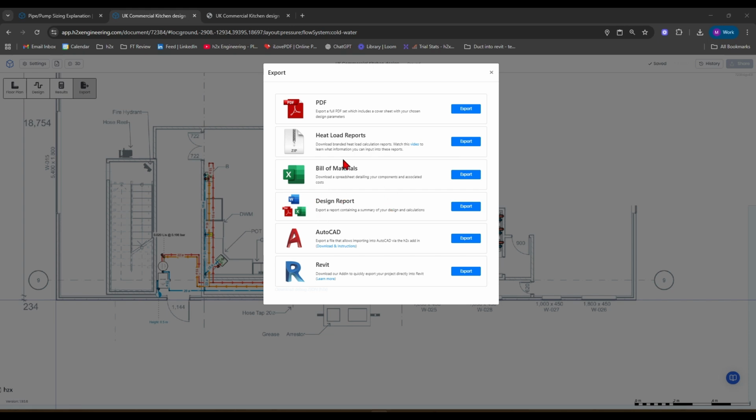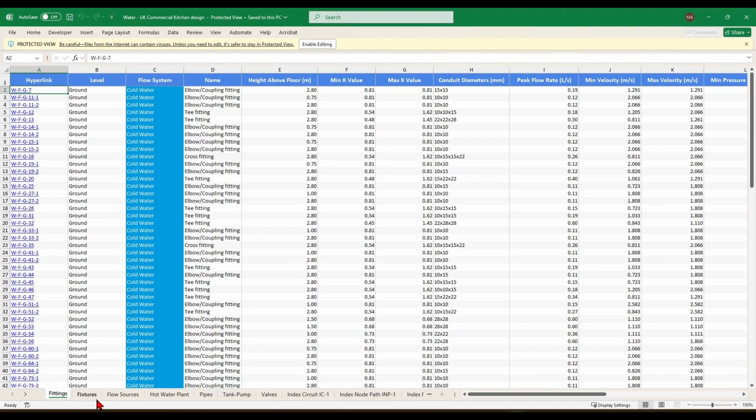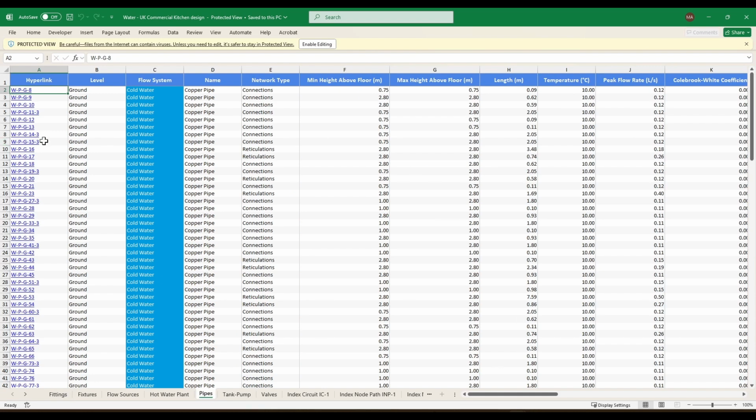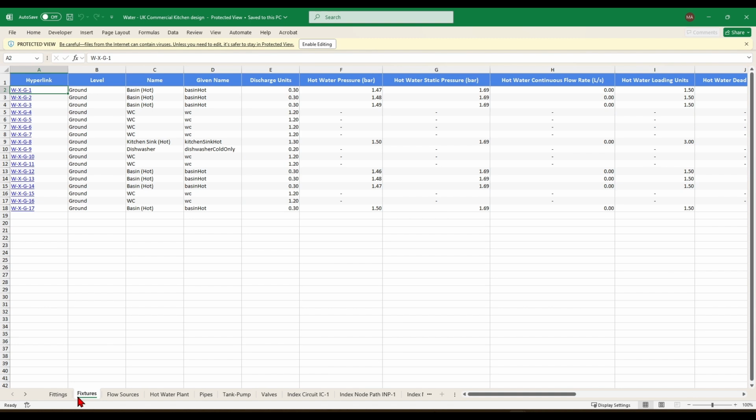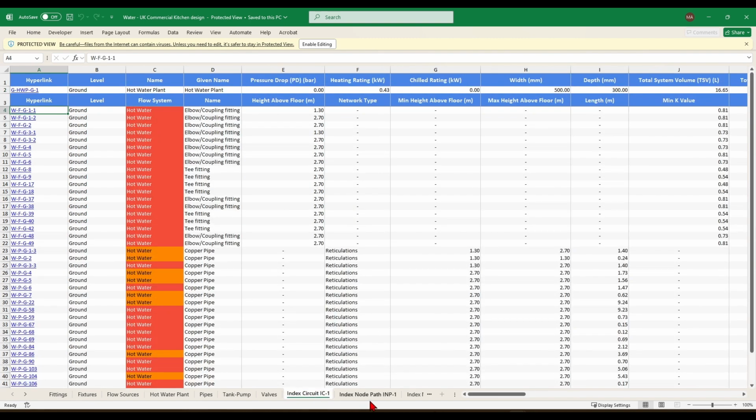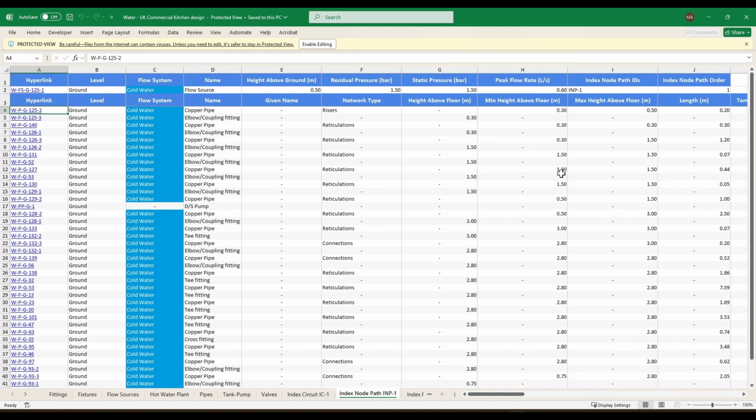Last but not least, you can get a full design report detailing every calculation on that design, which breaks down those calculations per pipe, per fitting, per fixture. You can also order things in the index circuit and the index node path. Feel free to take a look at the attached documents and the attached design to try it out for yourself.